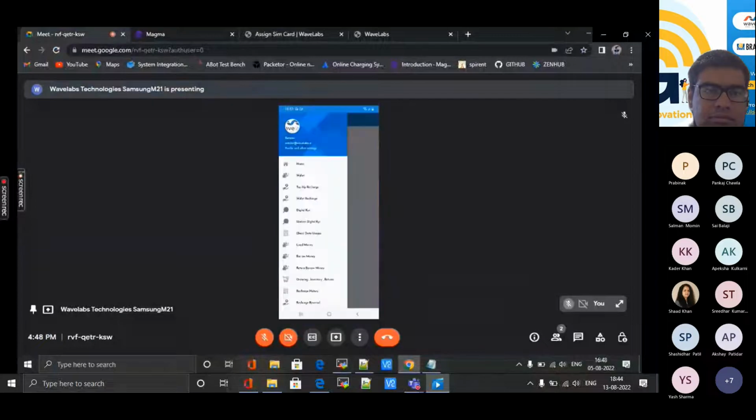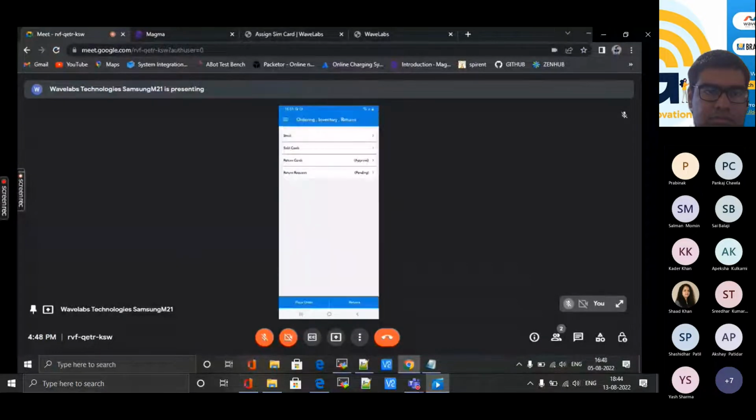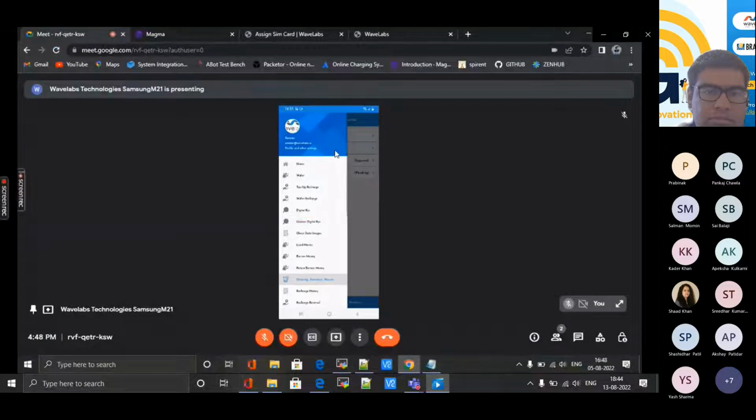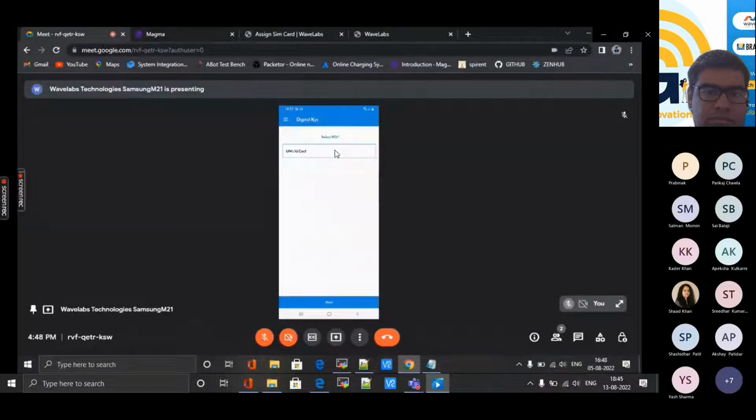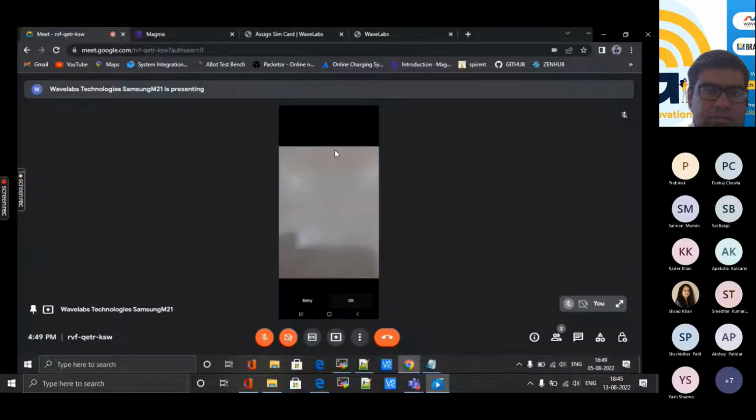Now we will log in to the POCF where we will do the activation. First of all, we will go to the stock page and check whether our SIM card is available for the customer or not. As you see, our SIM card is successfully available here. Now we will do a digital KYC for activation of the SIM card. We can use any of our international and national IDs for activation purposes.